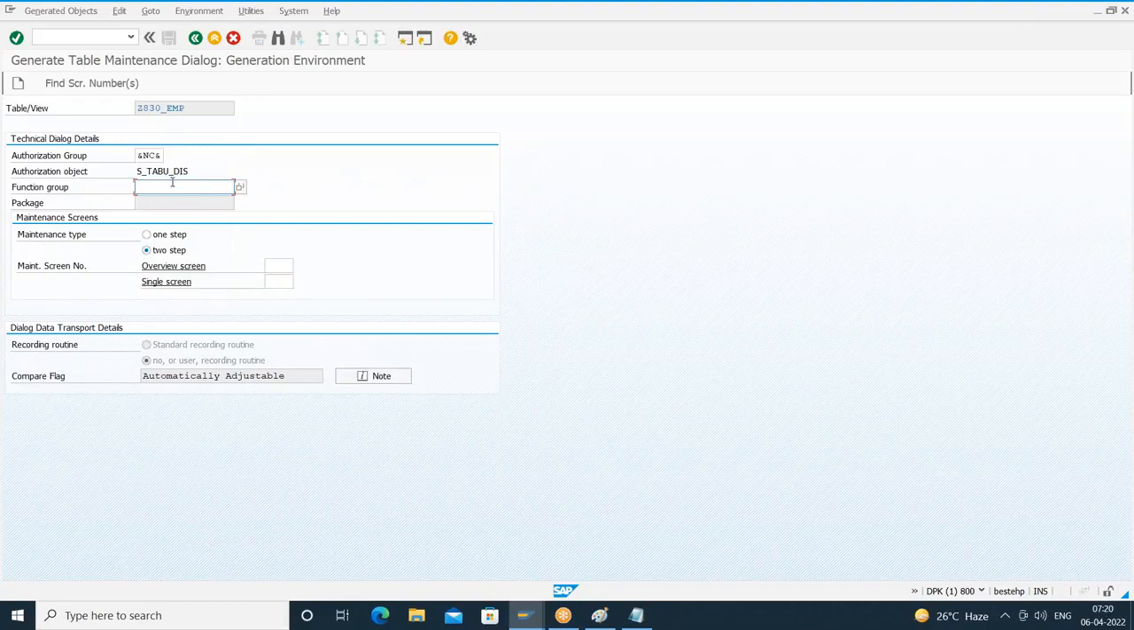Function group: what is the function group here? Z830TM F group, the function group which we created yesterday. Yesterday we chose the maintenance step as one step, so only one screen got generated, called the overview screen. Now I'll choose two step. Two step means two screens get generated, overview screen and single screen. Instead of us proposing the screen numbers, I want SAP to propose them, so I'll choose two step here.